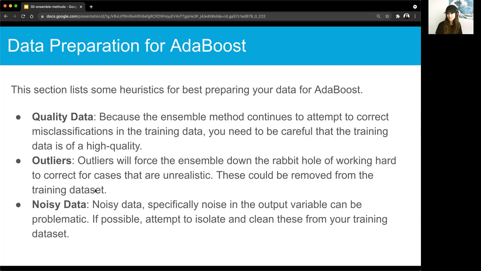Think about outliers. If you have a few outliers that are not representative of your overall training set, it'll kind of force your ensemble down the rabbit hole of working hard to correct for cases that are unrealistic. So these could be removed from the training data set. Instead of removing them, I'll show you all later a couple graphs where you might not need to do that. But if you think about it, if you allow your model to build thousands and thousands of sequential trees, it'll eventually overfit to your outliers.